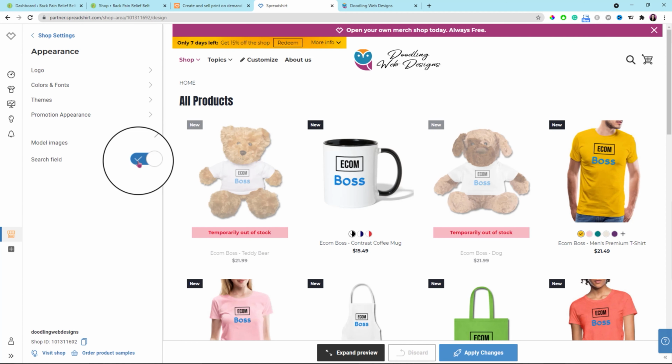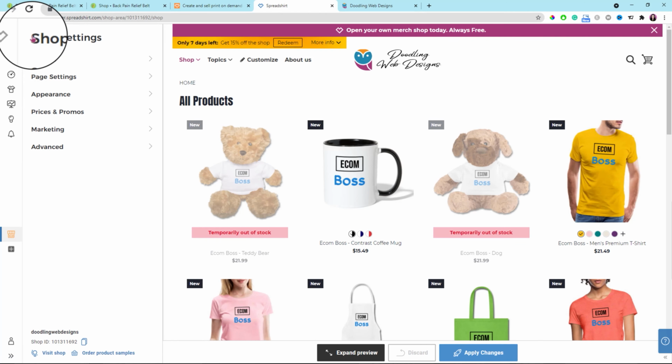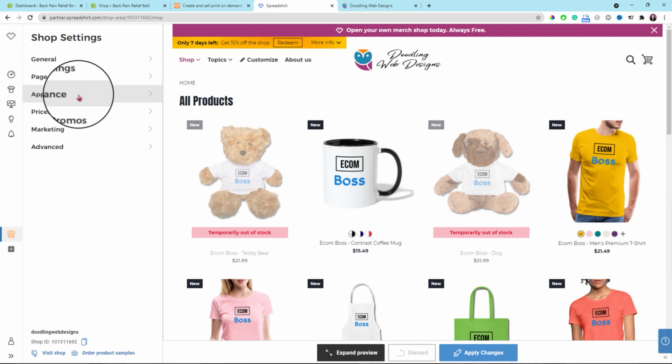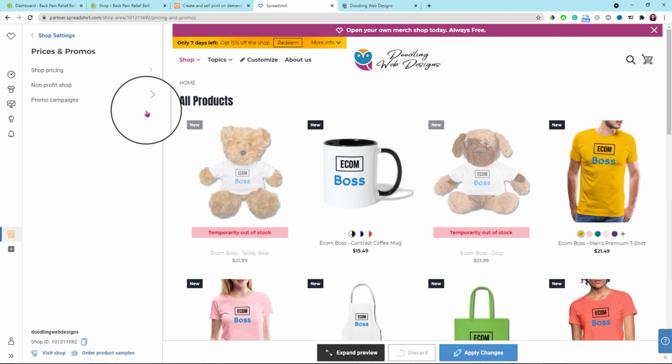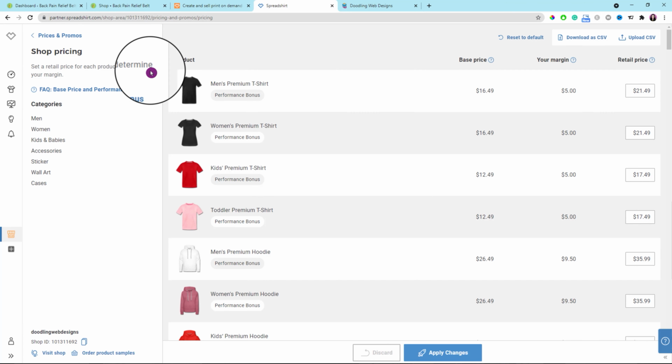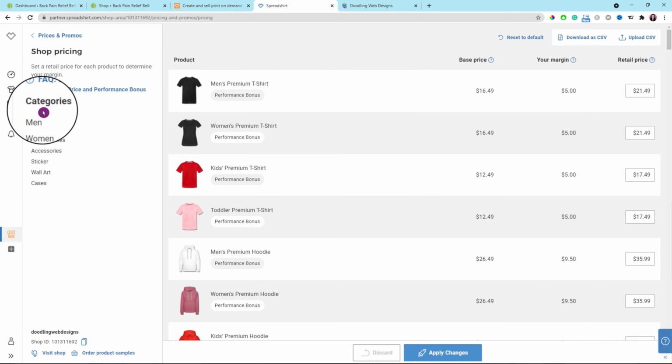Make sure you turn on the search field at the bottom so the customer could search for any products within your store. Click Shop Settings to go back to the main page. Select Prices and Promos. Click Shop Pricing. These are all the products they have set the base prices for you.